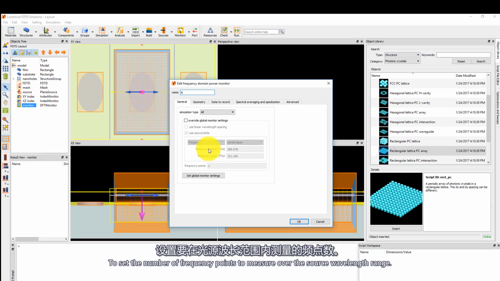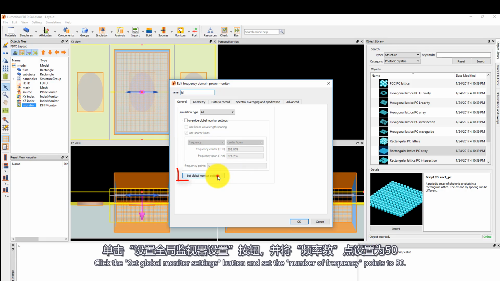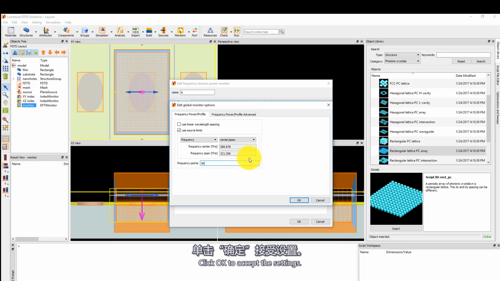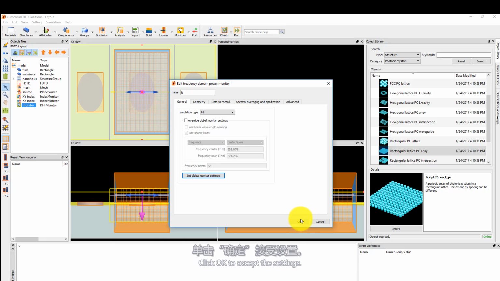To set the number of frequency points to measure over the source wavelength range, click the Set Global Monitor Settings button and set the number of frequency points to 50. Click OK to accept the settings.